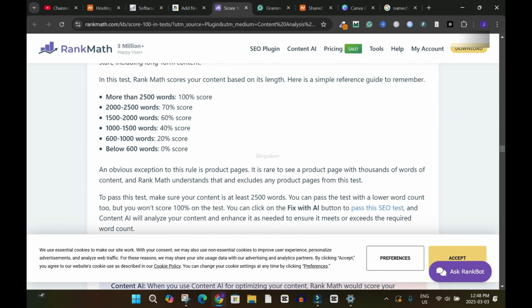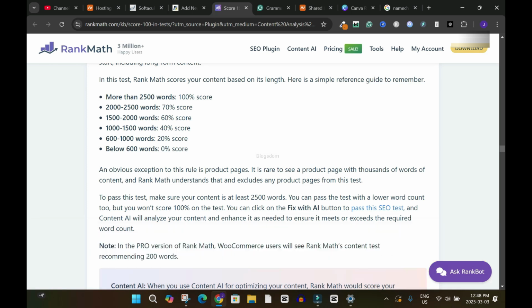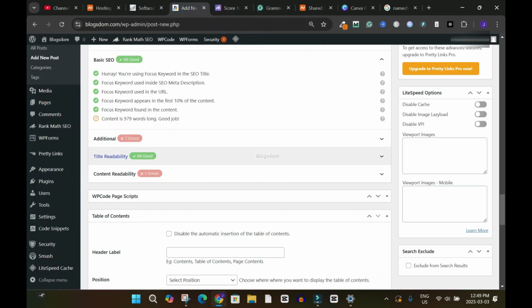The breakdown. See, that's why I say you need Rank Math. They help you to optimize your website really nicely. So you need 2,500 words for a 100% score. 2,000 to 2,500 is 70%. So in my case, I'm between 600 to 1,000 words, which is 20%. So it's okay. You don't stress yourself if you believe that what you've written has everything the reader needs. So I don't worry myself much about these things.